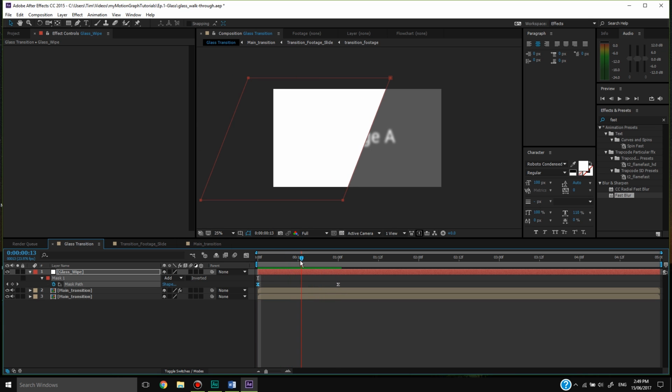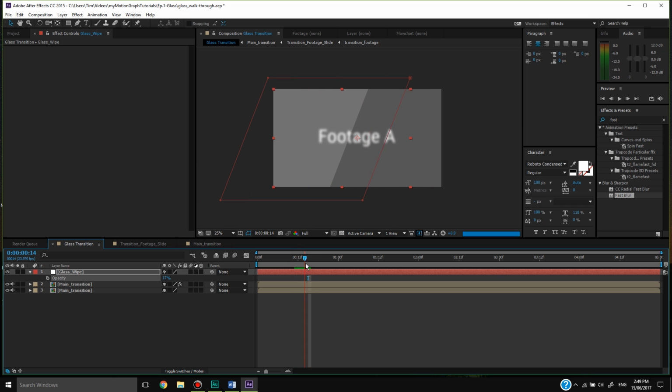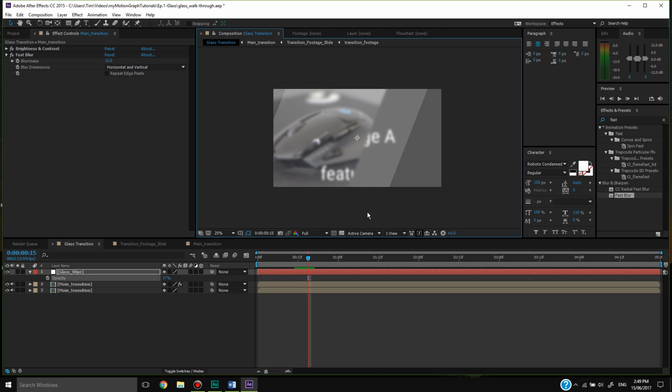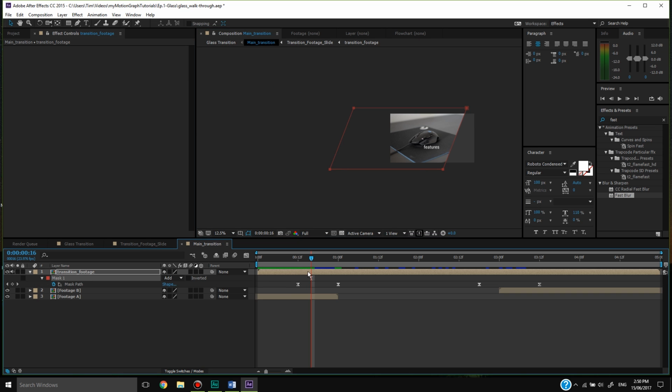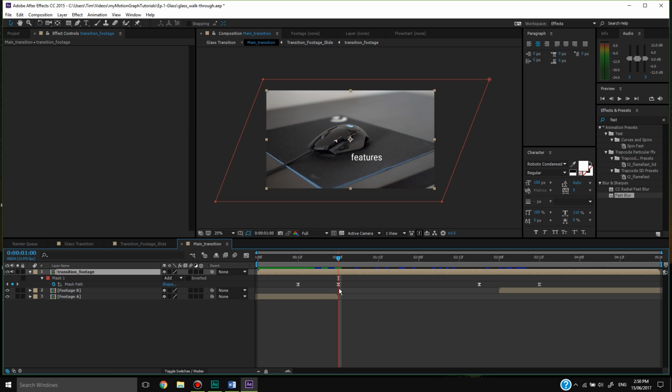Cool. Now what we want to do is, if I decrease the opacity, we want to use the white to cover that seam that we see. See where it cuts between the mouse and footage A? So we sort of want to hide that seam. So right now it's covering it for the most part, but then it sort of goes too fast. So what I might do is go back into this composition and maybe slow this one down a little bit.